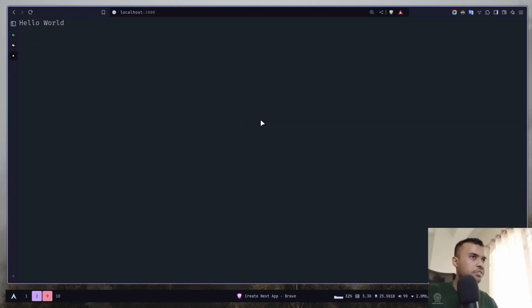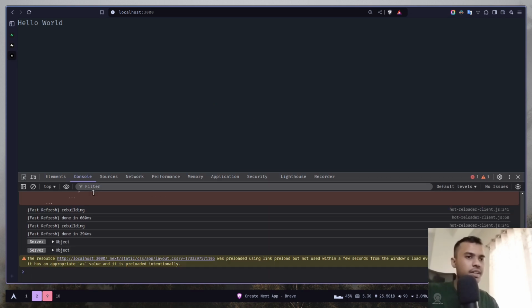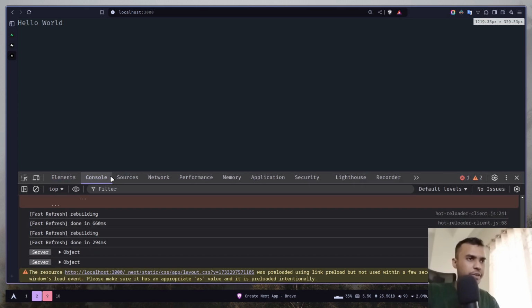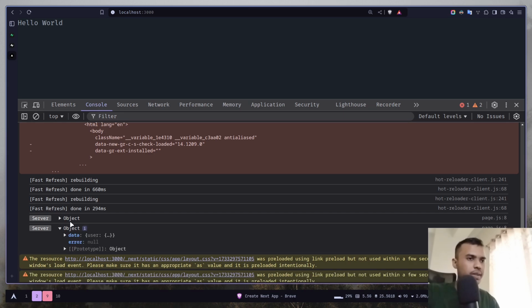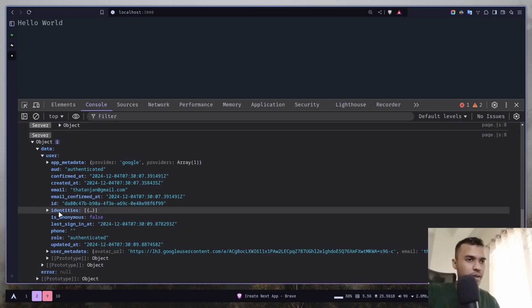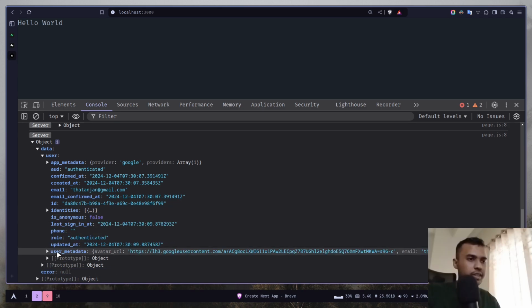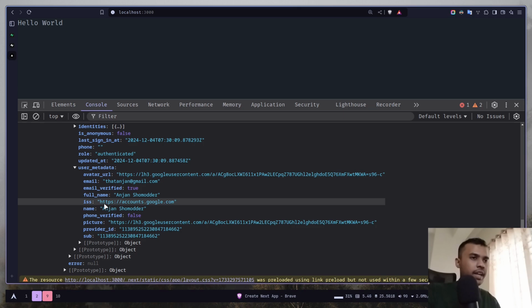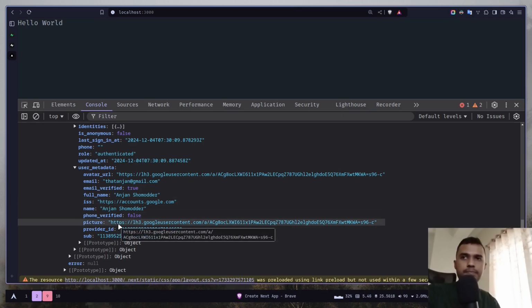If I go to the browser and open up the console over here, you should see the logs from the server. I have recently discovered it. I didn't know it was actually there. So I will zoom in for you. If I expand this, we have data, user, and inside user we have identities, then user metadata, which contains a lot of stuff like full name, avatar, phone verified or not, pictures, and so on.